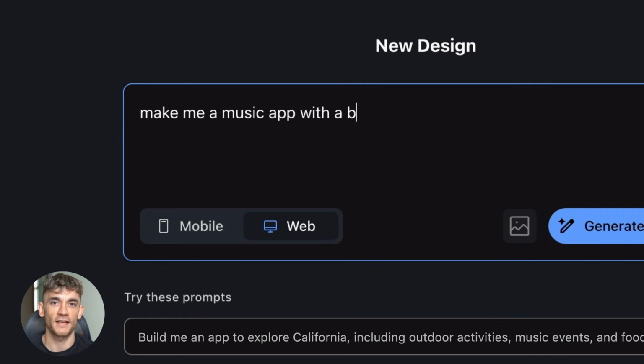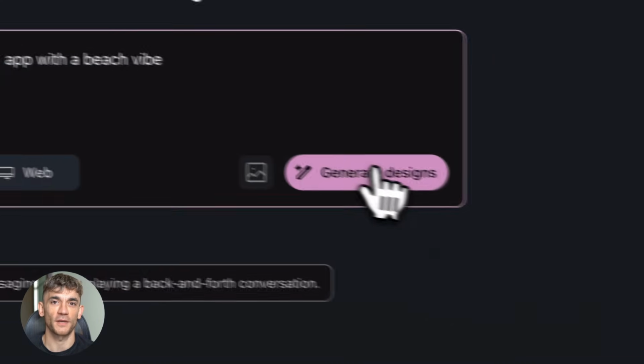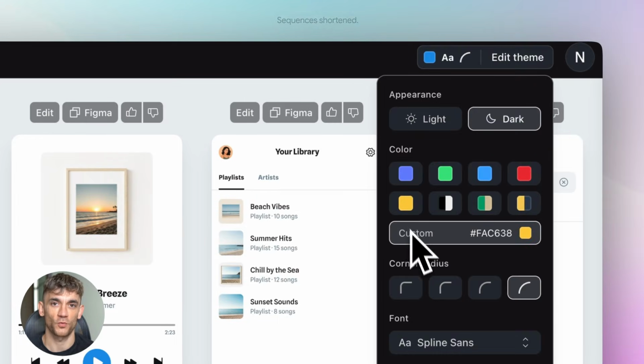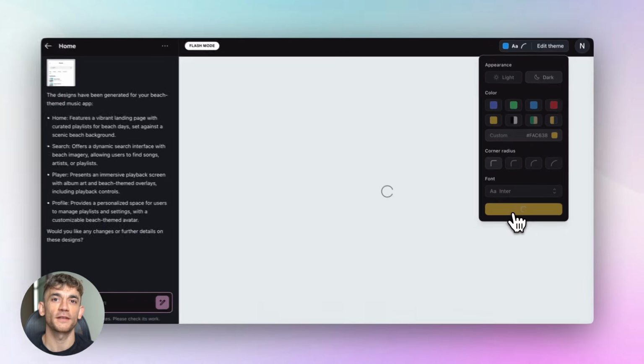Google just dropped an insane update to Stitch. It's called Gemini 3 Flash, and it's now inside the tool. You can now design apps in seconds with way better quality, no coding needed. This is going to change everything.